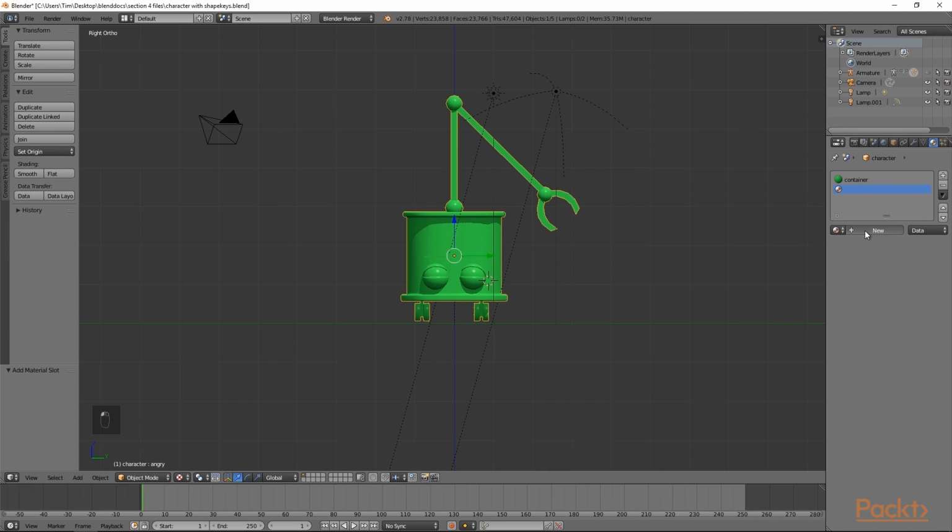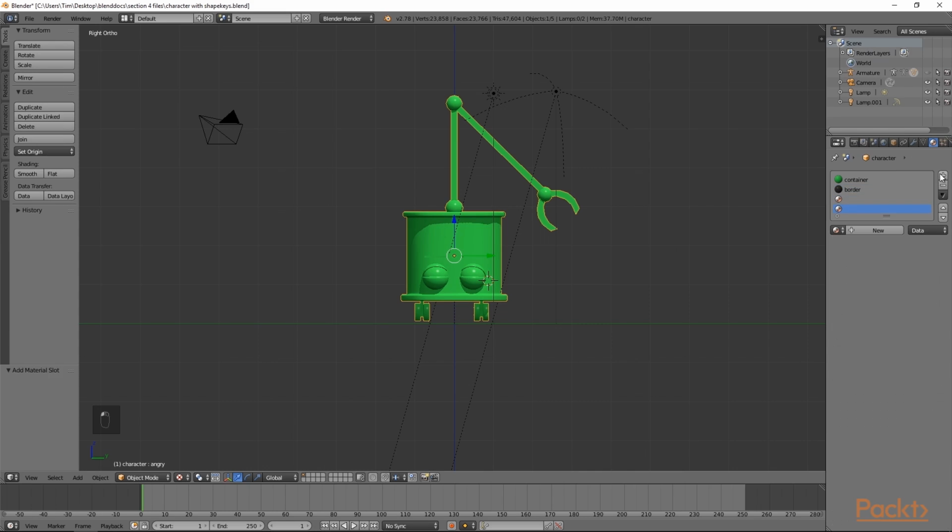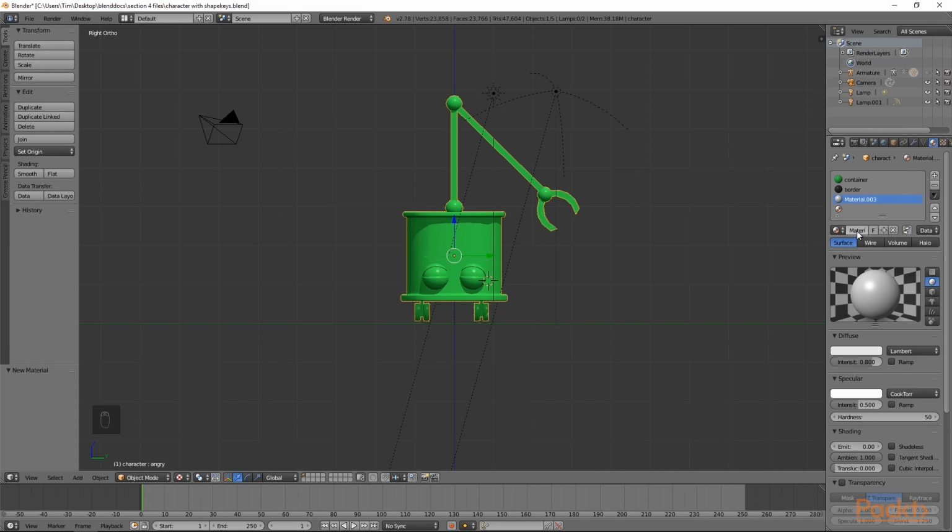Here I will click New, and this time I'm going to call it Border. From here I'm going to give it a grey color. After this, I will turn down the specular, and again turn up the hardness. Once we have done this, we will then add two more materials. Again, we will click New. This one here will be called Eyes, and the one underneath will be for the pupil.